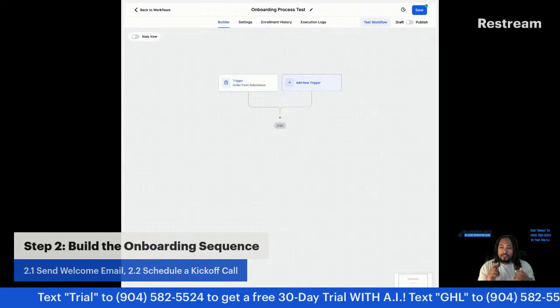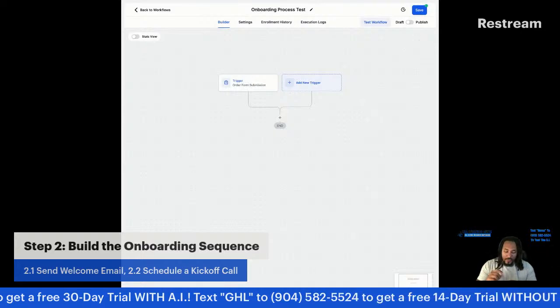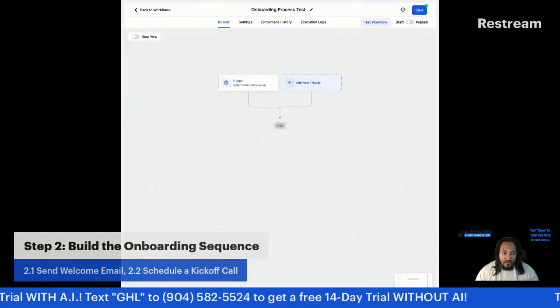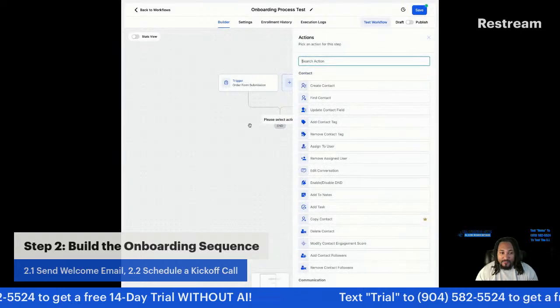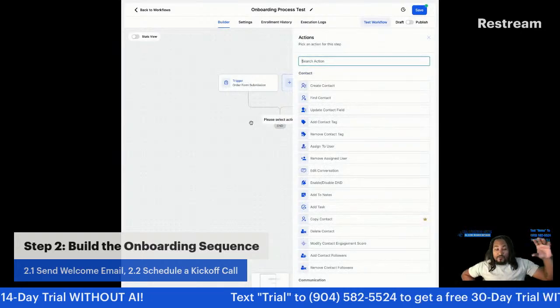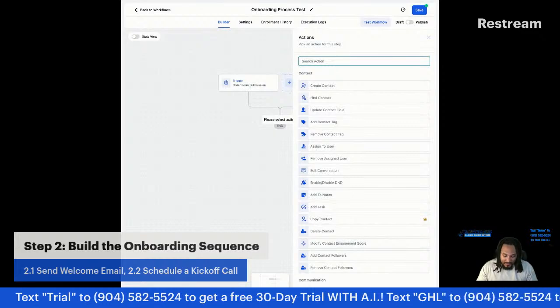Step two is sending a welcome email and scheduling a kickoff call. You can also add text, so we're going to add text to this as well. For your action step, we're going to click the plus here. We already have when somebody fills out that form, that's the onboarding form. What do we want to happen? We want them to get an email.